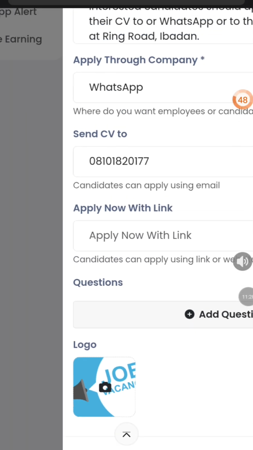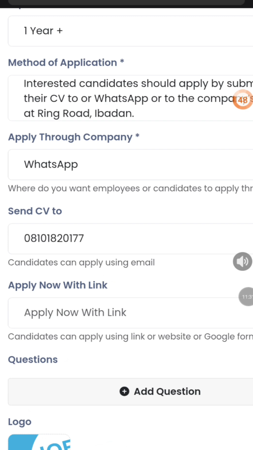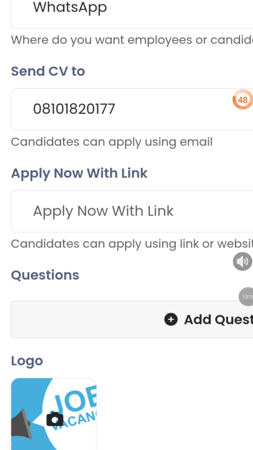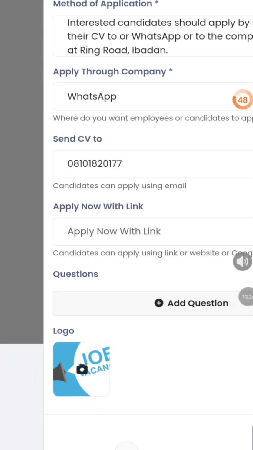So on the WhatsApp, for those companies that want to receive their submission of CV on the WhatsApp, I'm going to leave a link below of one of the JobConnet section that allows you to generate a WhatsApp link. All you just need is to set up your phone number, the WhatsApp phone number, and the message you want the candidates to send to you. So watch out for that video, or you can just click on the link below this video so that you can get direct access to it.